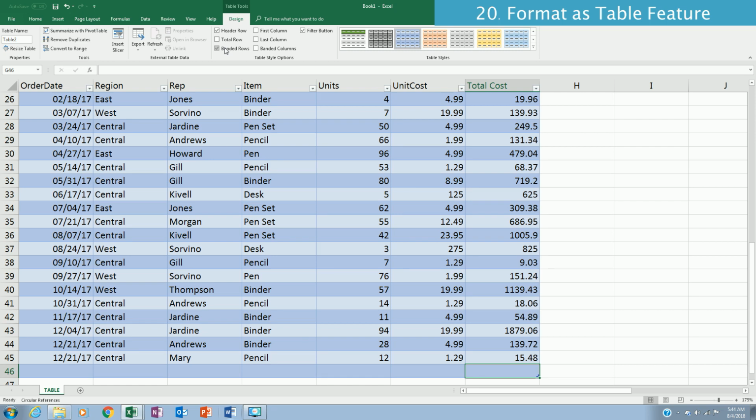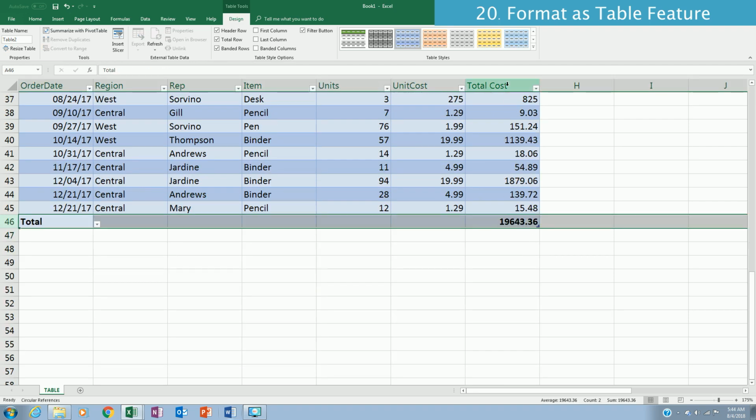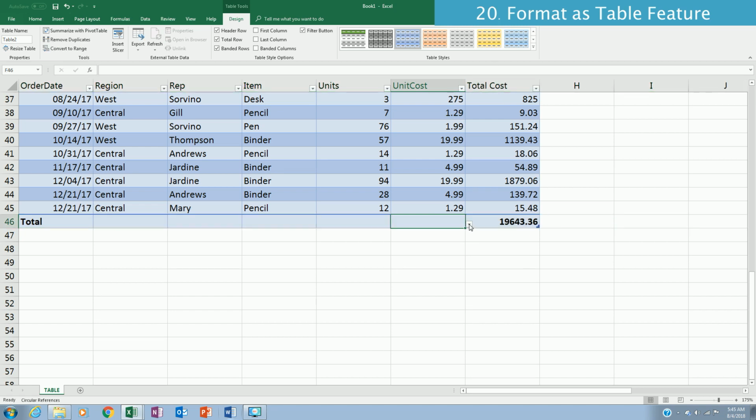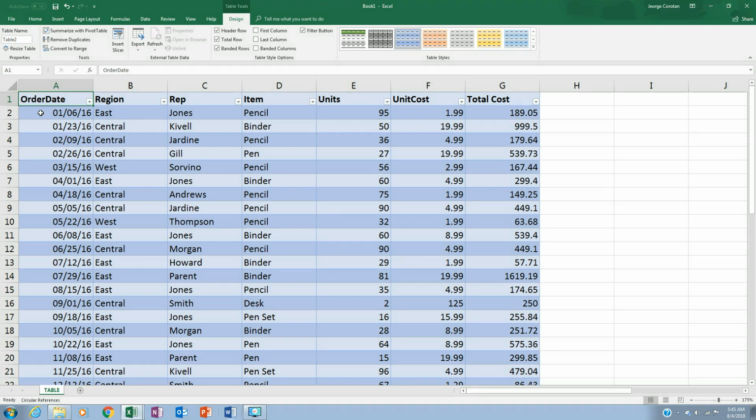One cool thing here is you notice that the total row is unchecked. But if you check this one, notice that it will create a total row. It summarizes the total cost. You could also do the same thing to the other columns where it's applicable. You'll notice that there are different functions there, and same here as well, and so on and so forth. So that is the use of the table function.